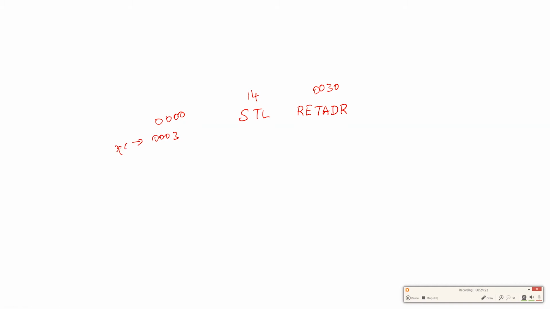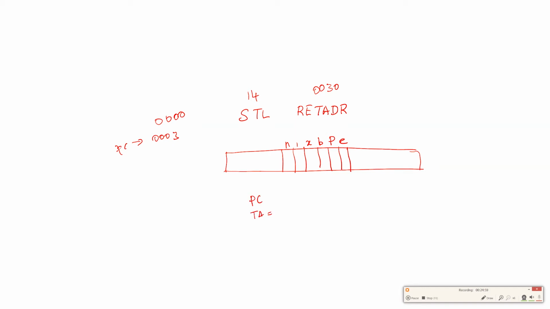Now how will I find out this object code? See, this is a format 3 instruction. So I will be drawing the format of format 3. My format 3 goes like this: N, I, X, B, P and E. Now for every instruction you have to find the PC relative addressing mode. The formula is target address is equal to content of program counter plus displacement.